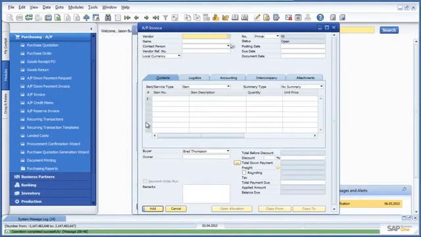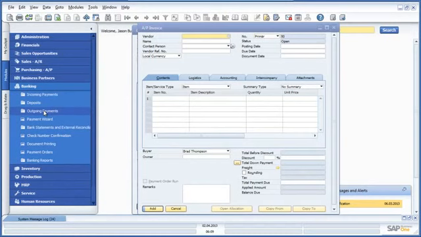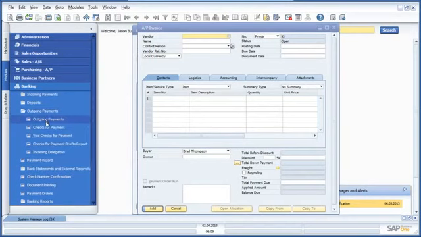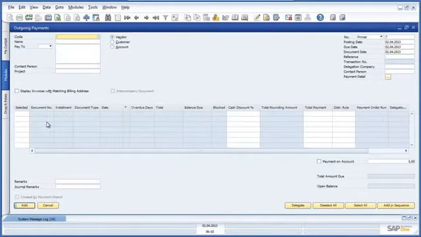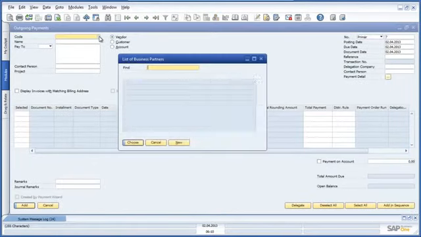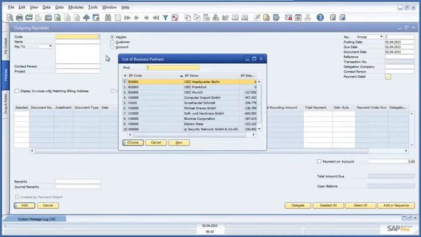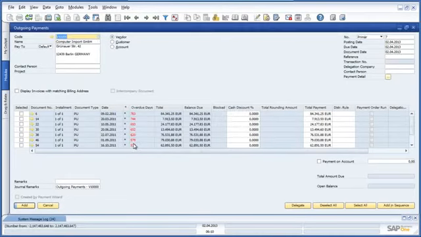By navigating to Outgoing Payments under Banking, and selecting the vendor Computer Imports, we can see a list of outstanding payments. We are going to select the payment for the invoice that we just created.